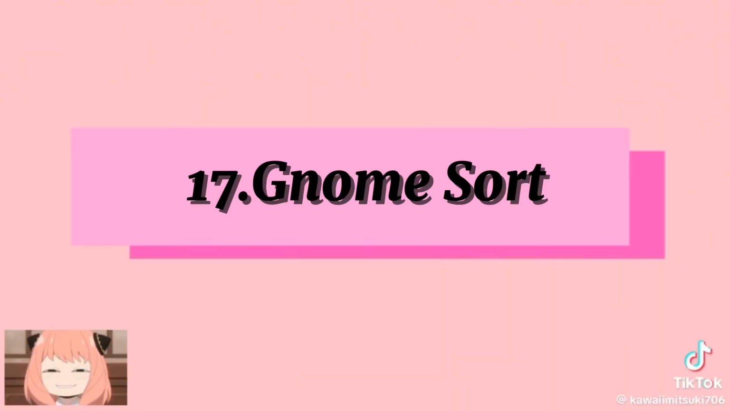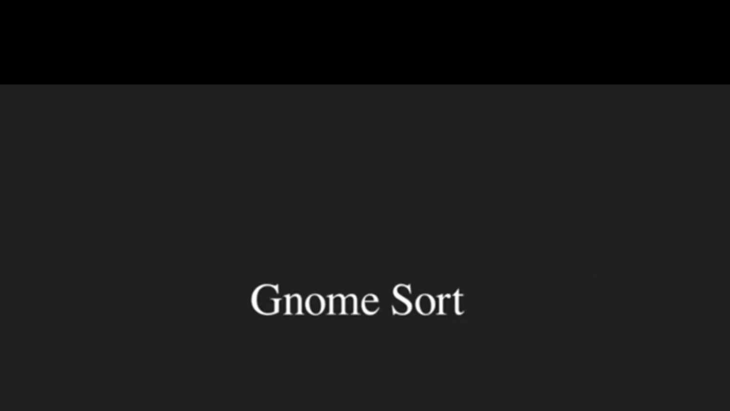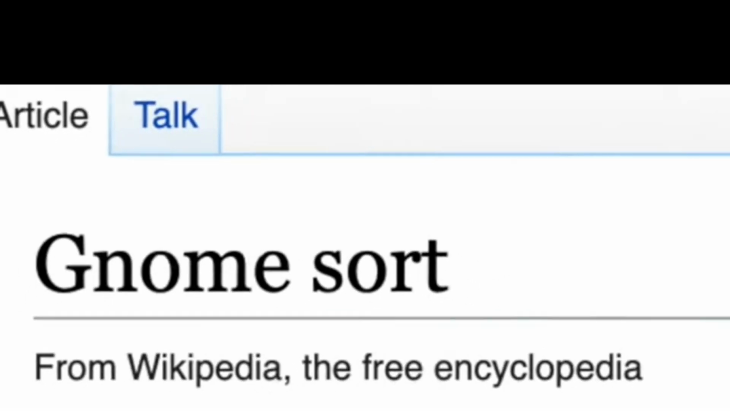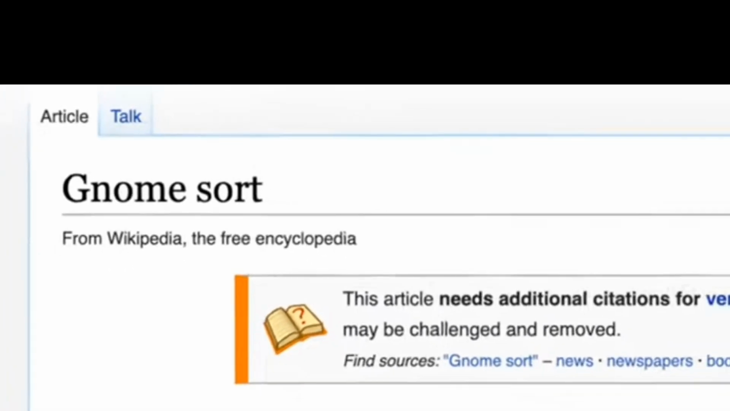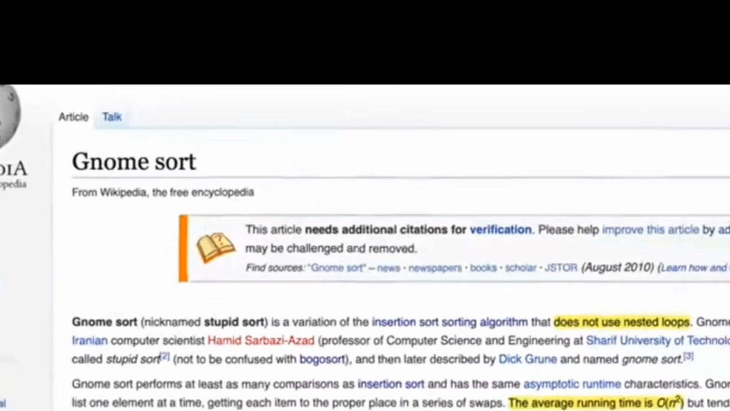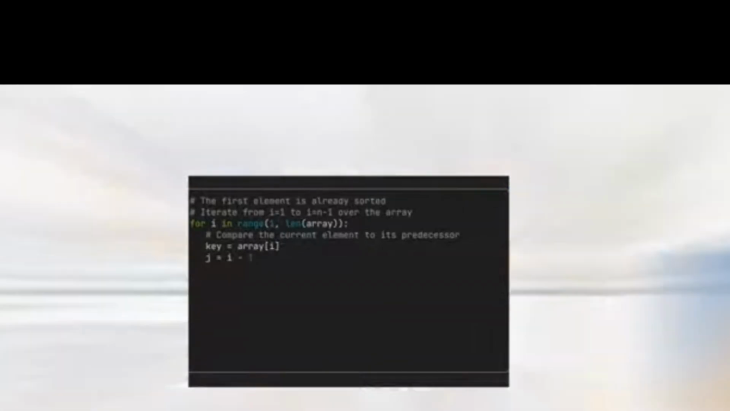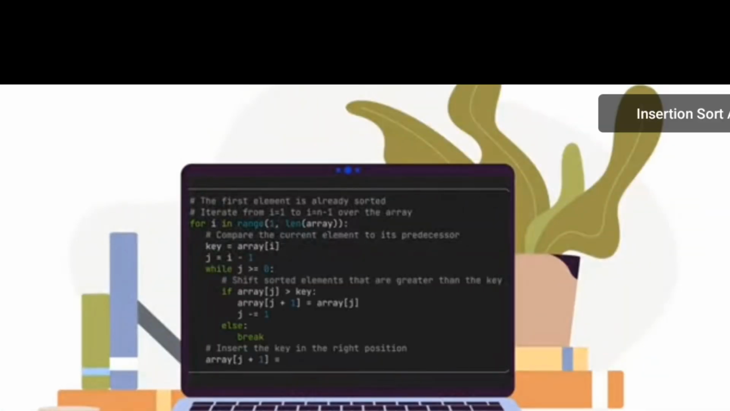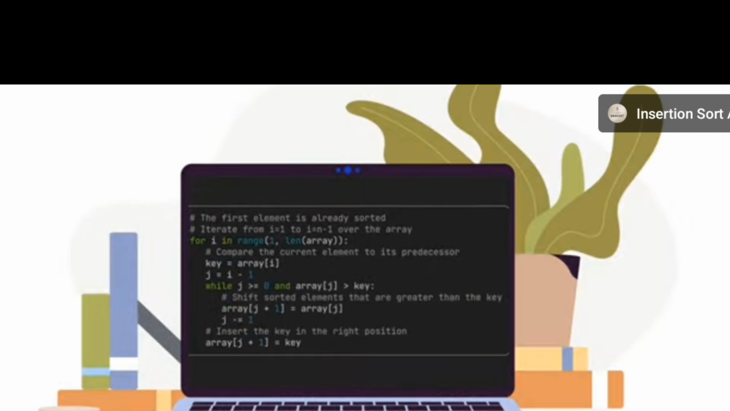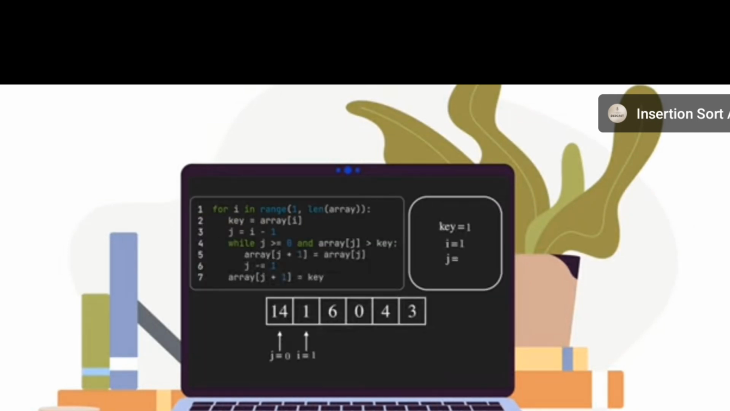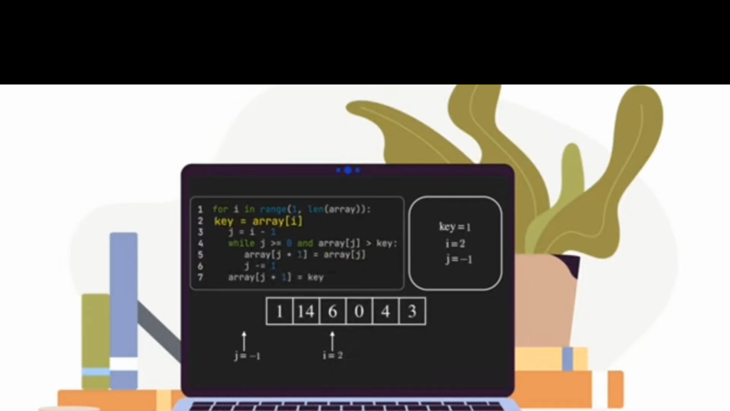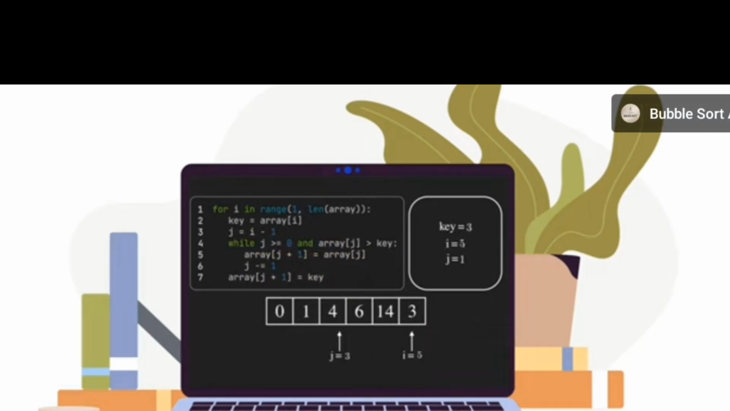17, gnome sort. Gnome sort is kinda a legitimate child of insertion sort and bubble sort. It behaves like insertion sort in its sorting approach, but compares and swaps adjacent items like bubble sort. Interestingly, it works with a single loop but has a quadratic time complexity. We have a video for insertion sort and another one for bubble sort. If you're interested, here are the links. But for now, let's see how gnome sort works and what is its time complexity.